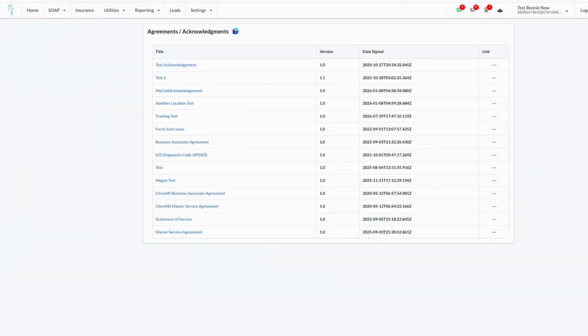Now here's where it gets really useful. If you're a system admin, you can create your own acknowledgements and require your team members to sign them at login before they can access anything else. This is great for things like internal policy updates, HIPAA training confirmations, team onboarding checklists, or any document you need a timestamp and signature on.